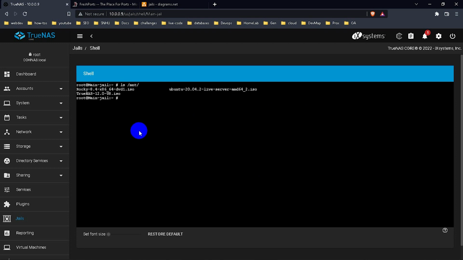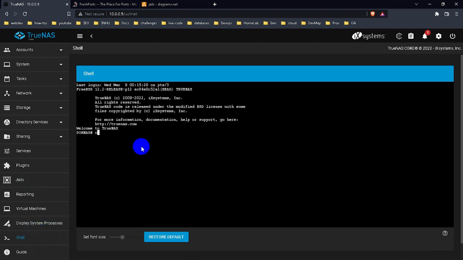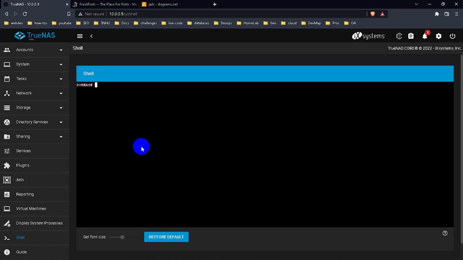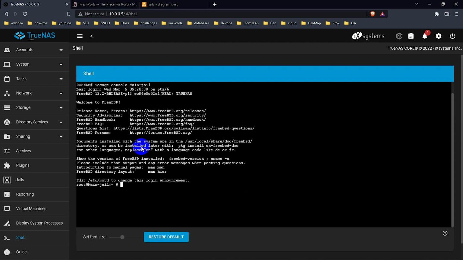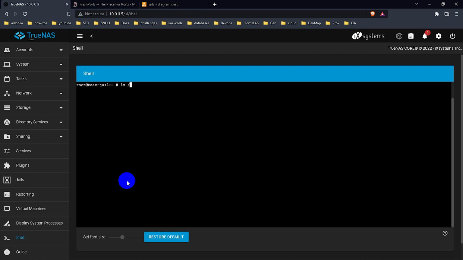So now that we're able to connect to our jail directly from the shell, I'm going to show you guys how to do that from the TrueNAS shell. So when you come back to the TrueNAS shell, you're logged into it. I'm going to go ahead and clear this. And then to log into our jail from this TrueNAS shell, you're going to run iocage console, and then the name of our jail, which will be main jail. There you go. So now we are actually logged into our jail. And just to verify this, if I ls /mnt again, we can see that we have access to the mount point that we had added earlier.